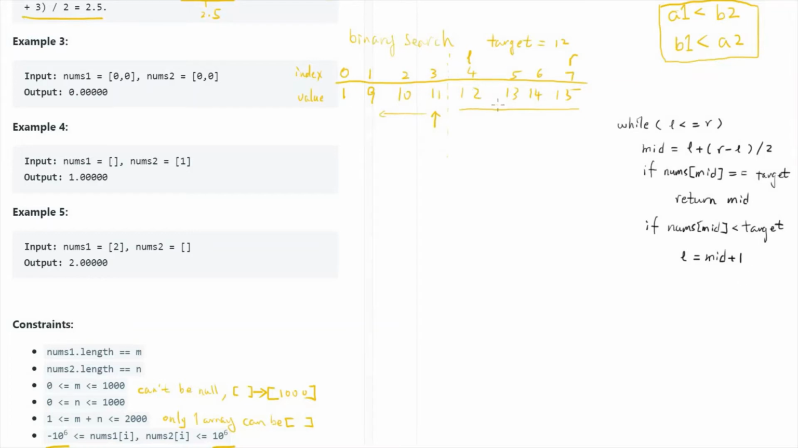Now we come back to our example. We keep the binary search in the partial array bounded by L and R. Now the number in the middle is 13. 13 is greater than 12. If the number is greater than the target, we will move the boundary on the right side next to the middle point, but on the left side. The number in the middle is at position 5, so we move our right boundary to position 4.